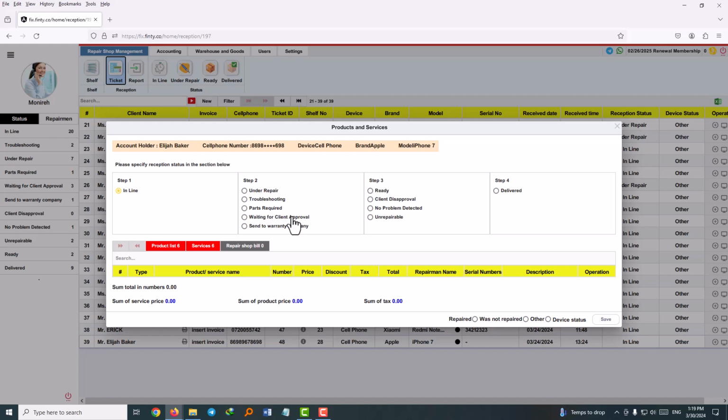Waiting for client's approval occurs when you've issued a repair ticket, but later changes need client's approval. For instance, if you initially told your client the repair fee would be around $100, but it turns out to be more than that, you must inform them before proceeding with the repair process. And after informing the client, they can either disapprove, in which case you select Client Disapproval in step 3 and then return the device to them, or they can approve, allowing you to proceed with the repair.